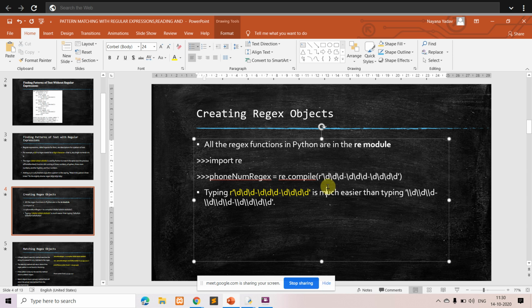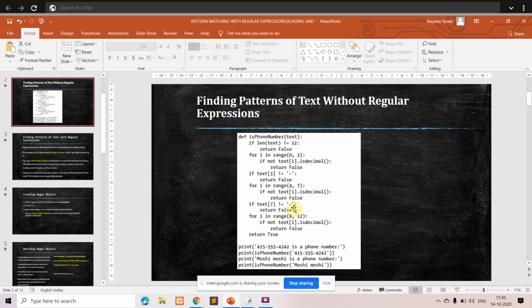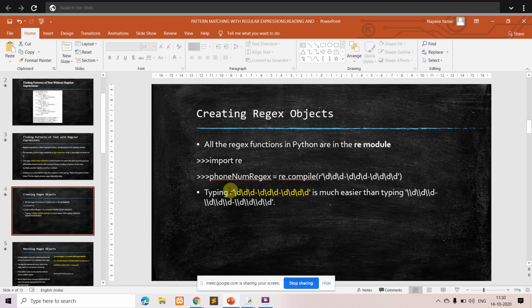The same program you saw previously, which was this lengthy code, is replaced by just this much: import re and re.compile. Remember, you have to write re.compile, which is going to return you a pattern object, or you can also call it a regex object, in this case phone number regex. And the pattern given is slash d, a number 3 times, again a hyphen, a number 3 times, again a hyphen, and 4 digits after that. So this is much easier.